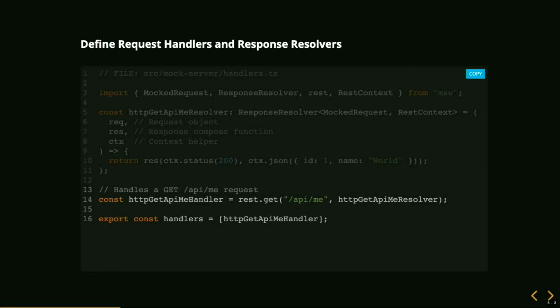And a request handler is a function that is used to match and intercept the URL and pass it to a response resolver. In line number 14, we define a request handler that will intercept the HTTP GET request accessing /api/me and pass it onto the response resolver we just created. At the end, we collect all the handlers and export them for use later. A quick note here is that the handlers and resolvers are usually shared in both browser and Node.js environments.